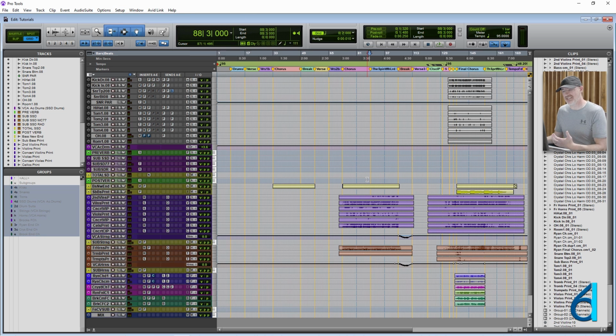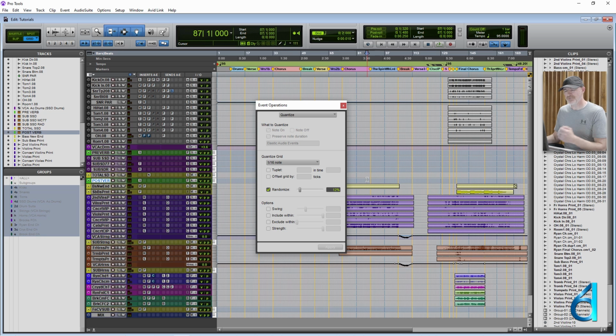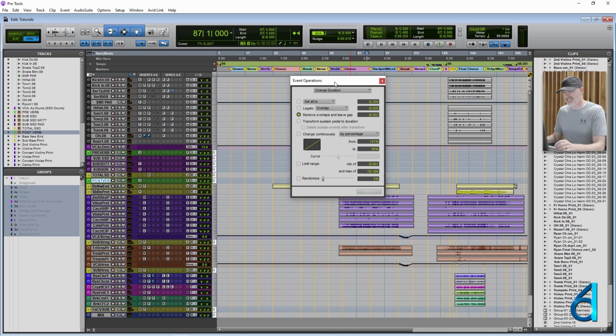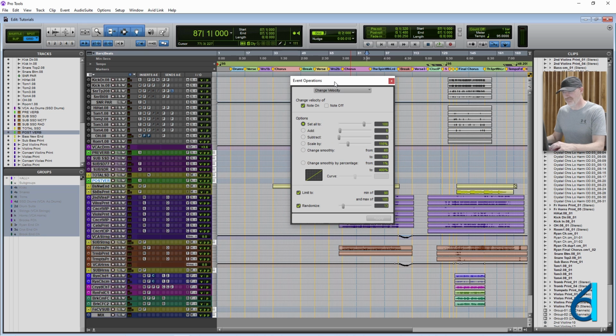Now there's one other thing that I'm doing in here, and that is that I use the MIDI operations a lot, okay? And so I want an easier way. So the MIDI operations are usually Alt-0 to open that window, which is not working for me right now. What I'm going to do instead is go Alt-Q, and that takes me right to quantize. And Alt-D is duration, and Alt-V is velocity, for example.